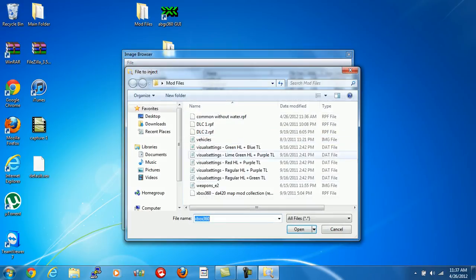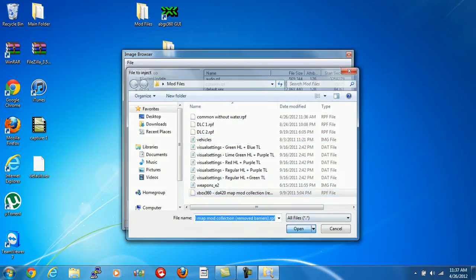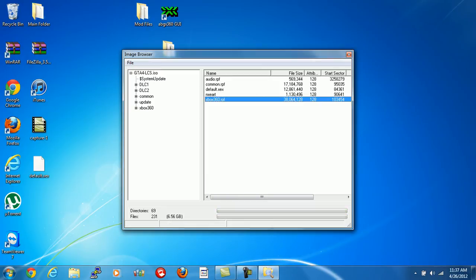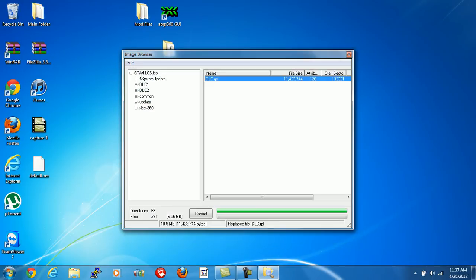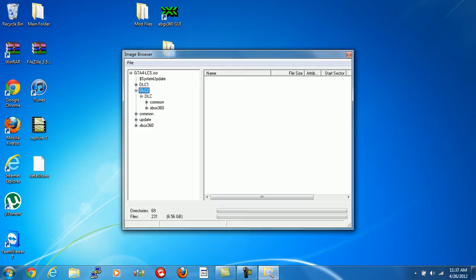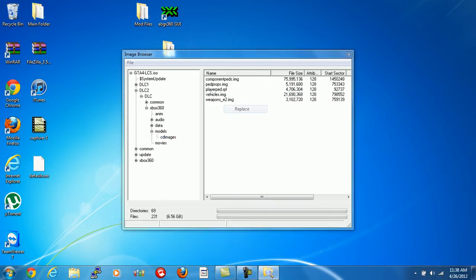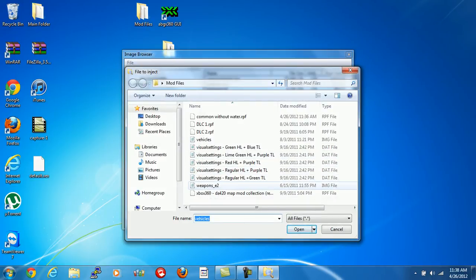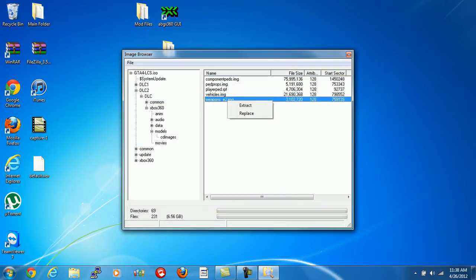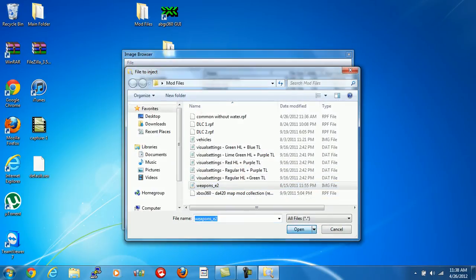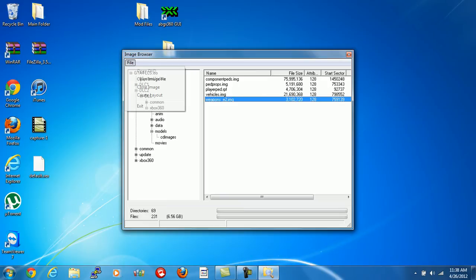What you're going to do, you're going to replace the Xbox 360 RPF. DLC1, replace the DLC1. DLC2, replace DLC2. Then LC60, more OCD images, vehicles, and weapons ETU. There you go, file close.